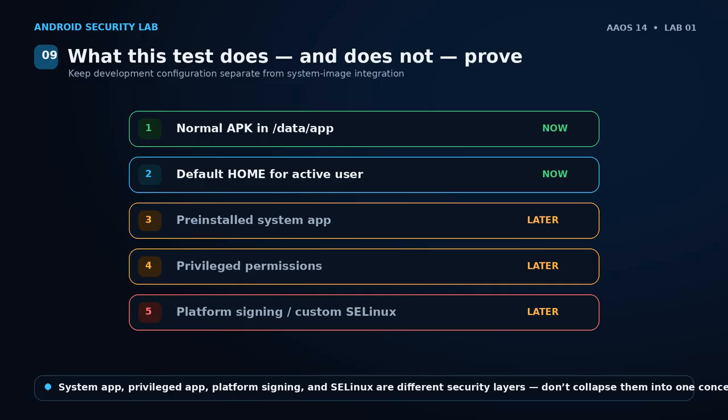What this doesn't mean: there is an important distinction here. My launcher is currently installed as a normal application and assigned as the default home for the active user. It isn't yet part of Android system images. It isn't inside the system or product partition. And this experiment doesn't require platform signing or custom SELinux rules. There are different layers of Android security and I want to explore them separately instead of mixing everything together.